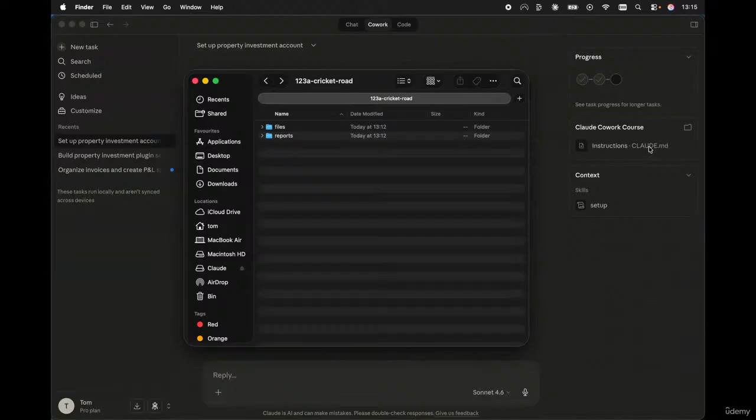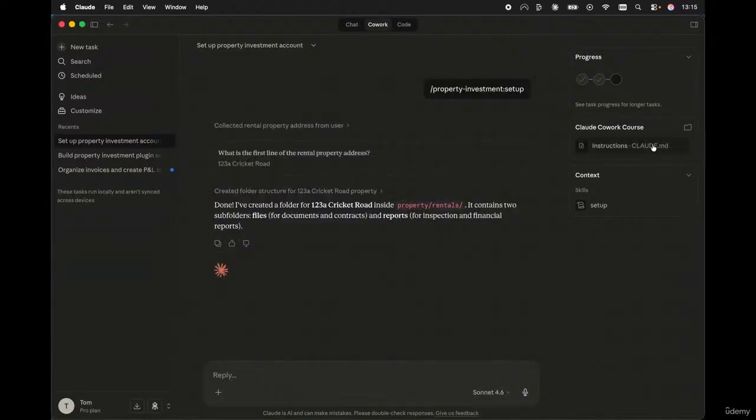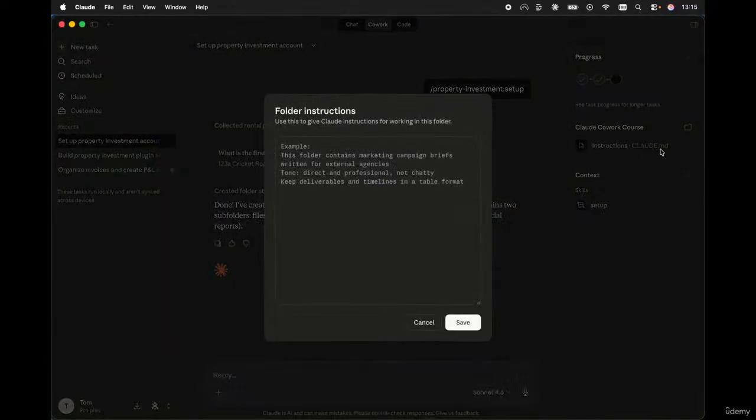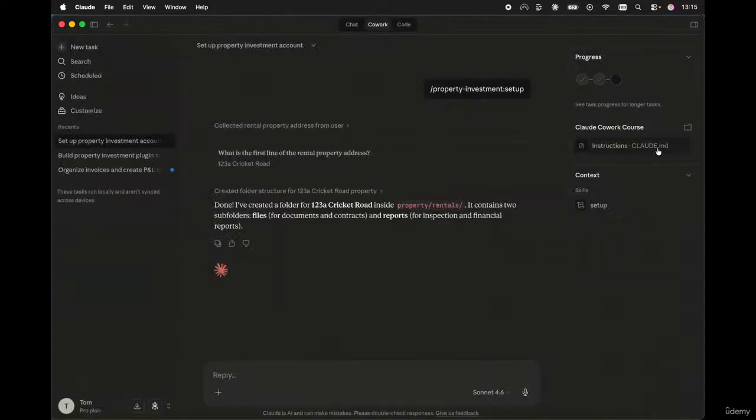using something called instructions. So you may have already seen here, we also have the ability to add instructions in the form of a claude.md file. So in the next lecture, we're going to take a look at all of these different features.